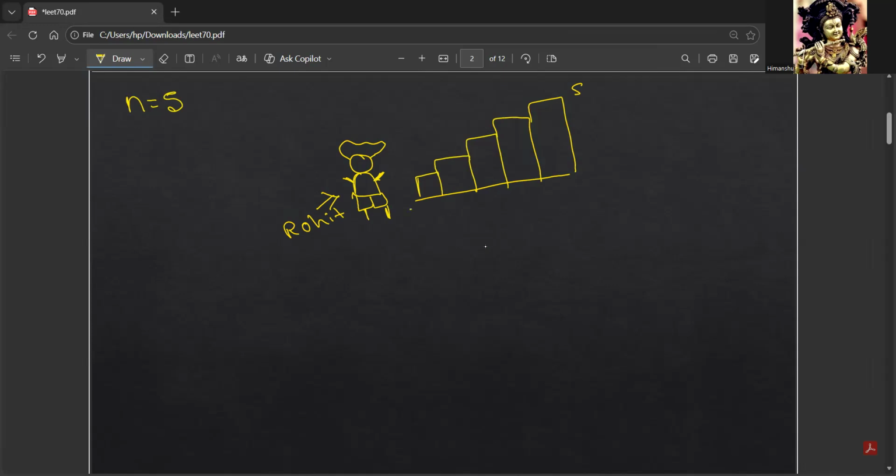He has to go to the fifth step. He is starting over here, and he has only two options: either he can take 1 step or 2 steps. That means he can go over here taking 1 step, or he can jump taking 2 steps at a time. At last, we have to find out how many ways he can reach the top.